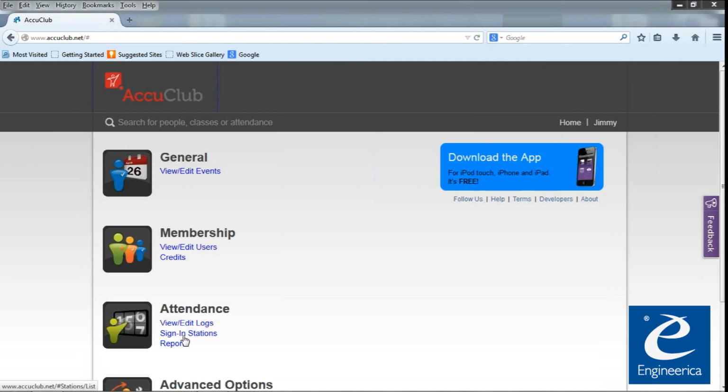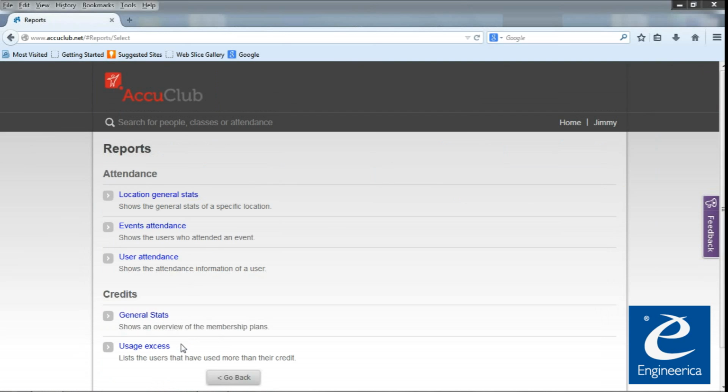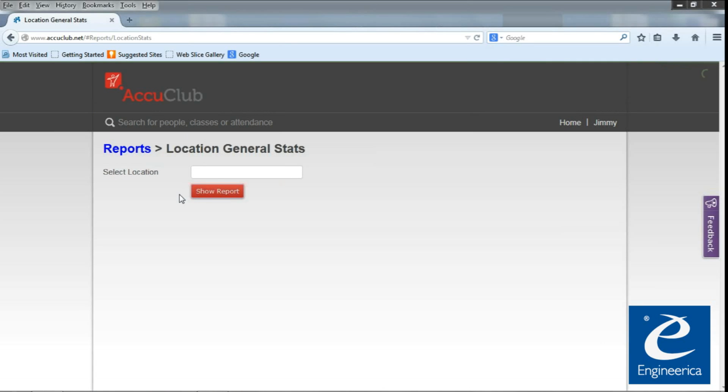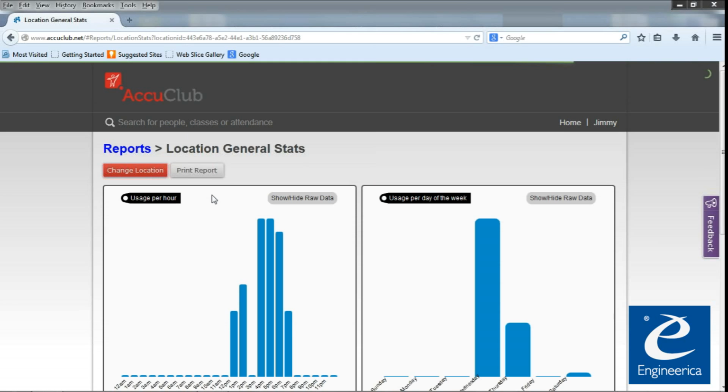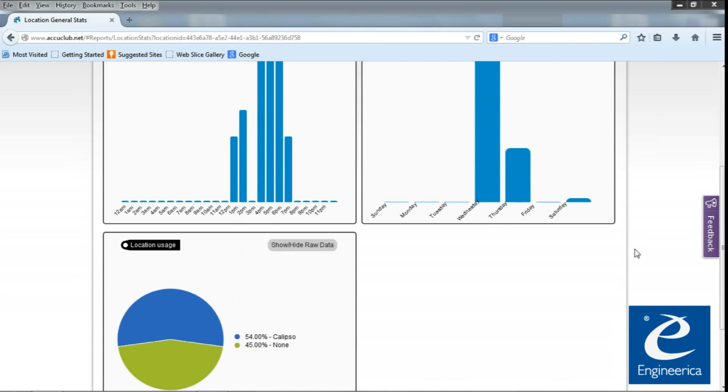Exactly. Yes. Then you have sign-in stations. Let me show you that later. I'm going to show you this with credits altogether. Reports. Location general stats. This is similar to conference tracker. Usage per hour, per day, and this is for all locations.